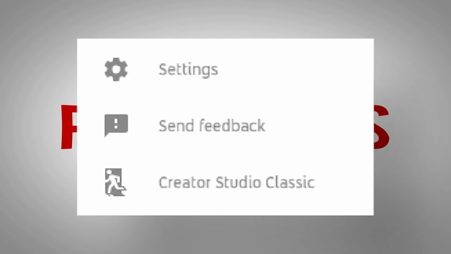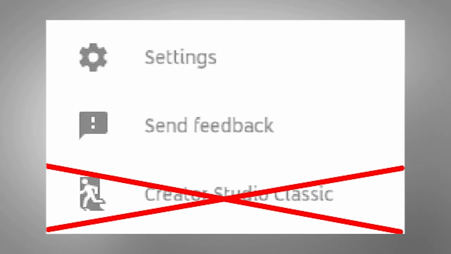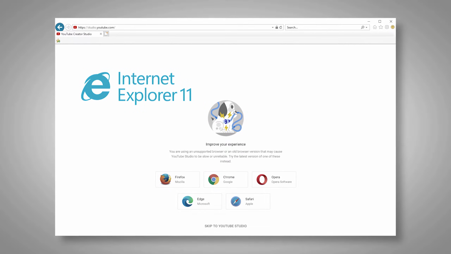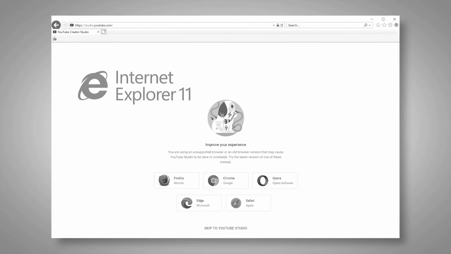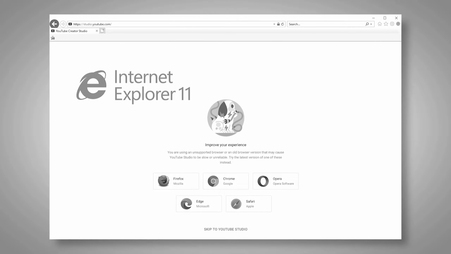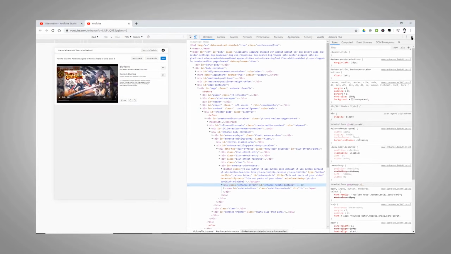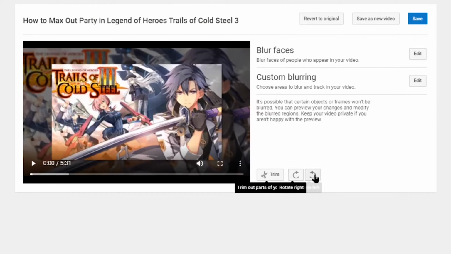Creator Classic Studio is officially dead, which means Internet Explorer 11 is no longer supported. All of the ways we used to access Creator Classic Studio are gone. So how will we be able to use the trick to unhide the rotation buttons now? Don't worry, it's still possible, and I'll show you how to do it in several different browsers.